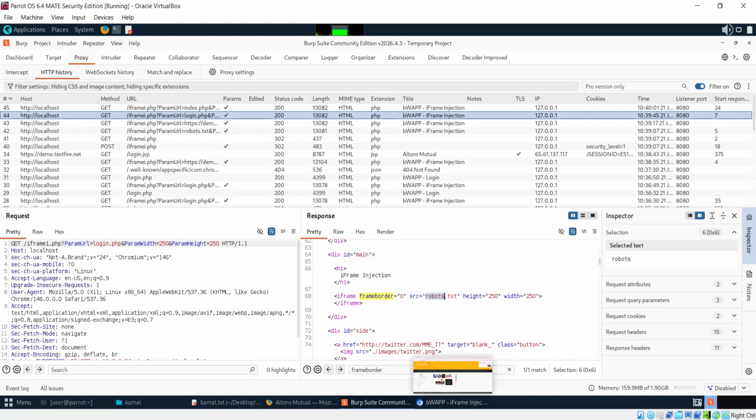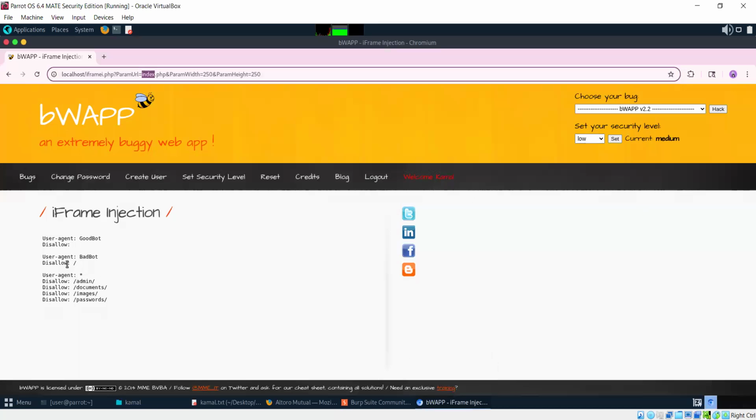So we can exploit iframe injection at a low security level, and iframe injection can help an attacker in performing a phishing attack. So challenge solved. Thank you.